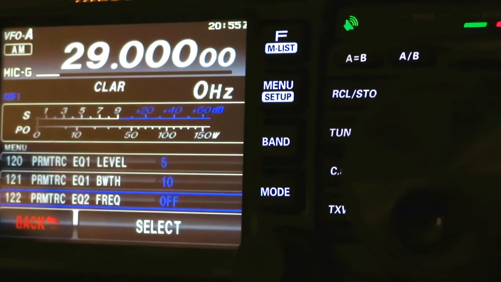When using AM, the Parametric Equaliser can be adjusted to alter the quality of the transmitted audio, although the speech processor does not work on AM mode. We shall go back to that in a moment.